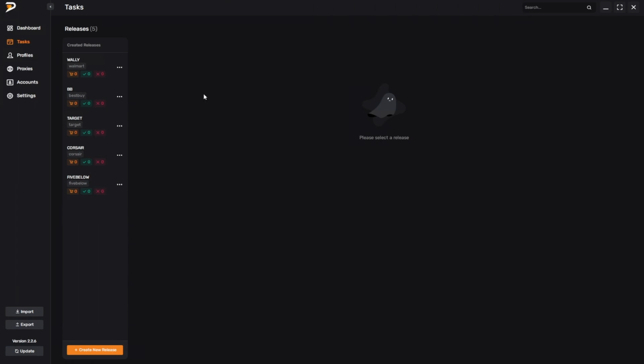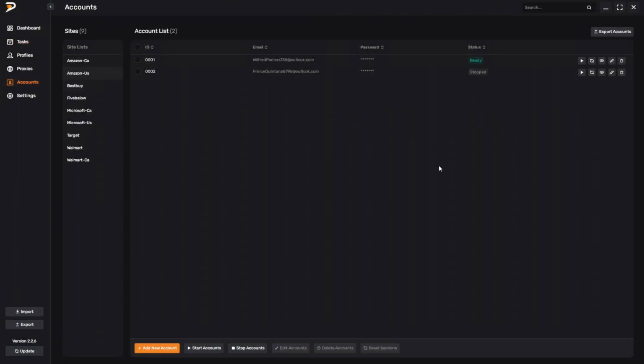What you're going to want to do before you go ahead and create your release is make sure that you have your account logged in. In order to do that, you're going to want to go to the accounts tab and add a new account.